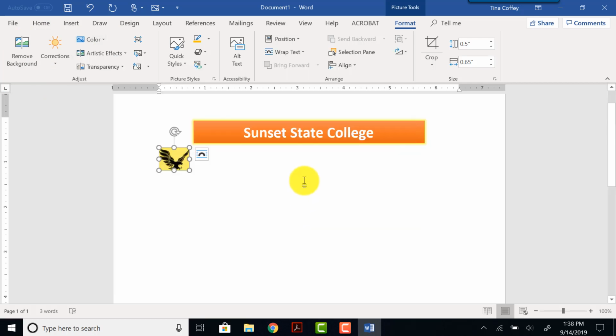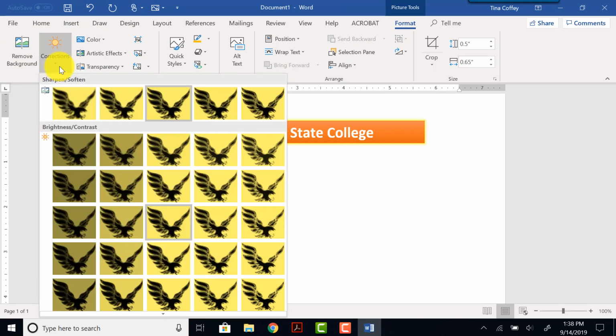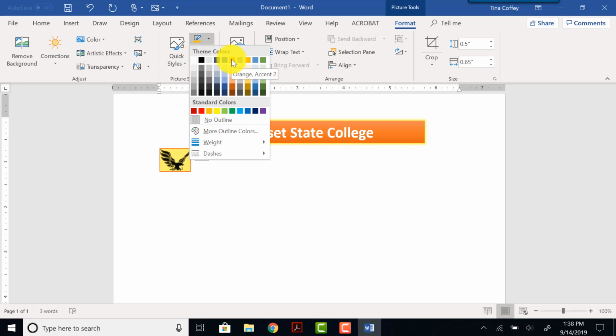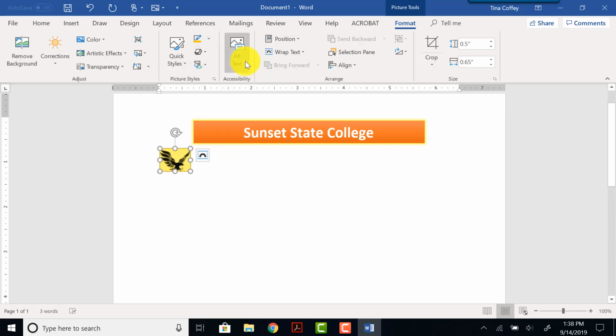To adjust the brightness of a picture, that comes on that same tab in the adjust area. The corrections button allows me to change brightness and contrast. So I want brightness plus 20%, contrast minus 20%. I can also add a picture border in my picture styles area. So for this picture, I want the gold accent color for my border.